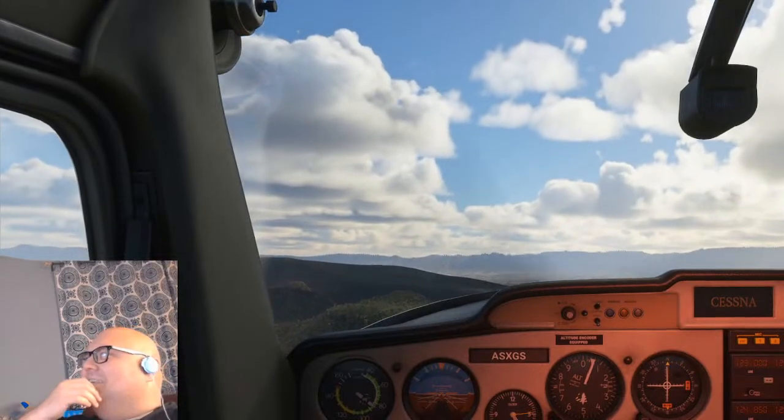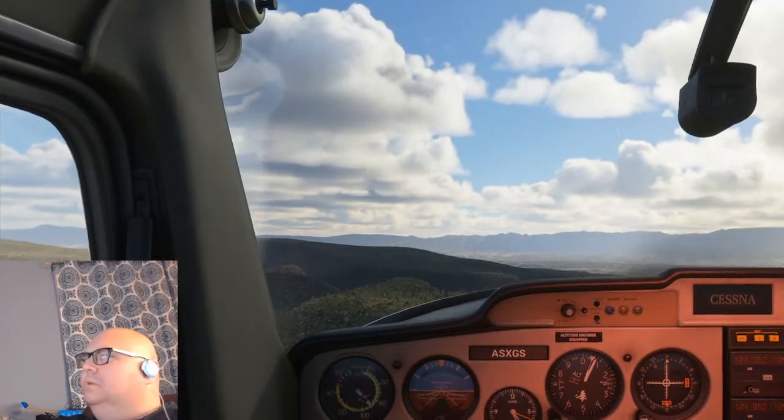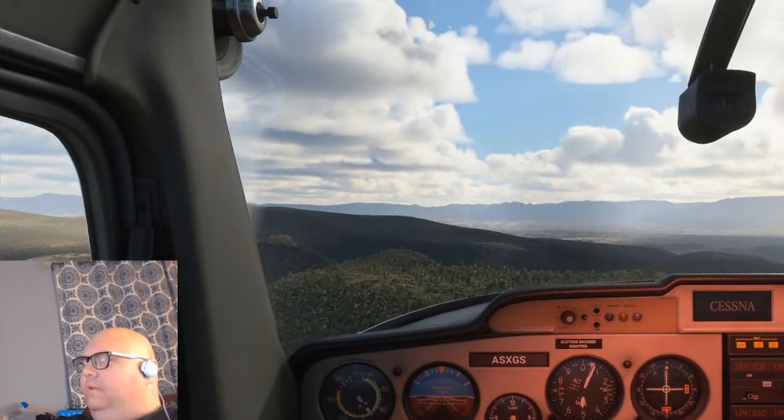Can I land it in this? Add trim, 7 or 1. Trim? 5,500.